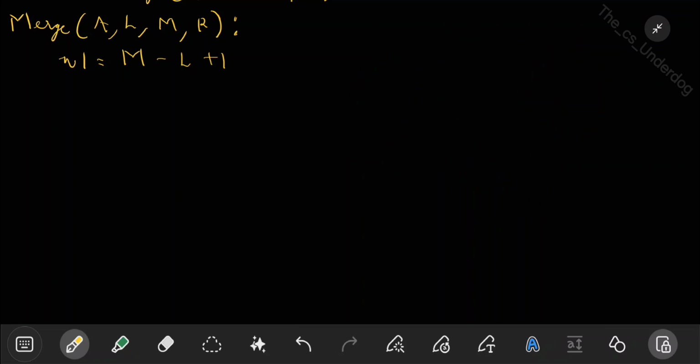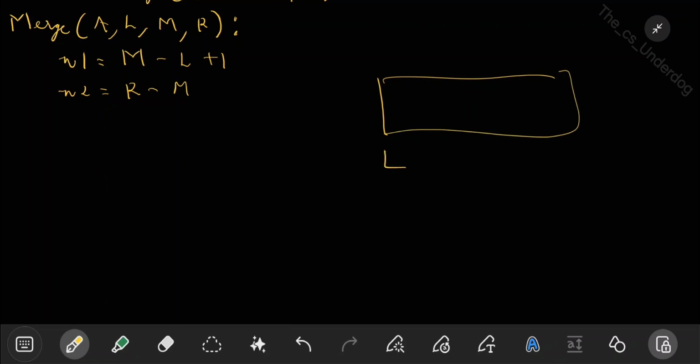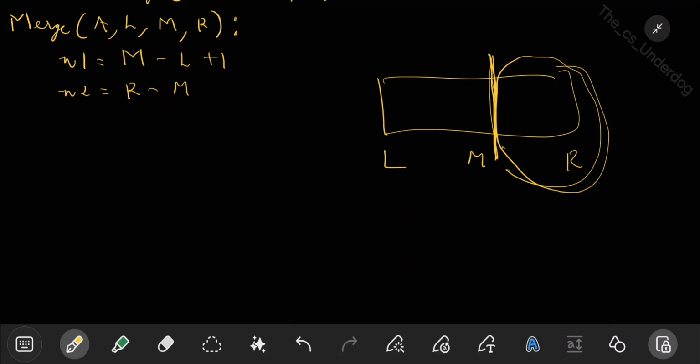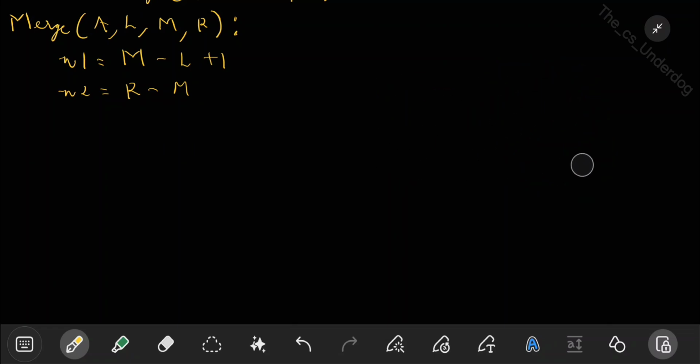Next thing is the size of the second array. What is the size of the second array? It is right minus mid. Why is it right minus mid? Because left, mid and right are the positions, but my second array starts only from mid plus 1, which means doing right minus mid will give me this size. So I want to create two new arrays now. That is the next thing. I will create two new arrays. First thing I'll call the left array.